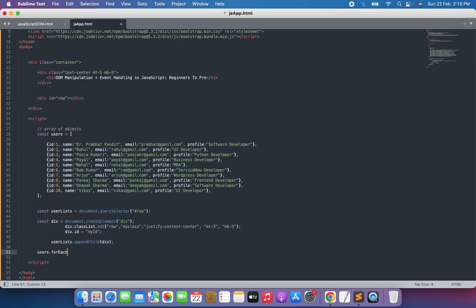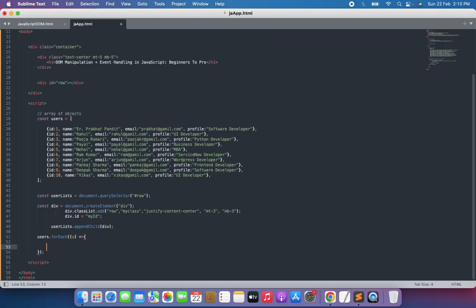I'll say each, and it will run one function, so I'll give u as the function parameter. Let's close this, and now I'm going to create a few div elements inside this forEach method, or the loop as well. I'm going to create a couple of divs inside this forEach method.